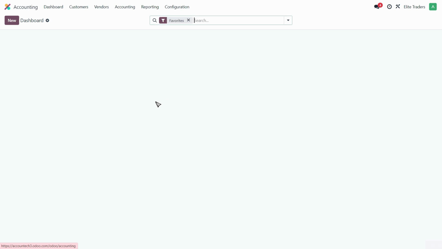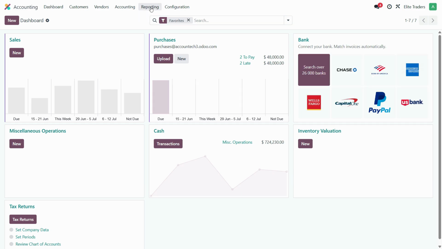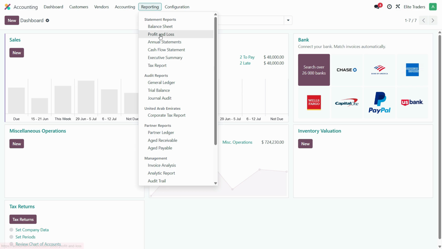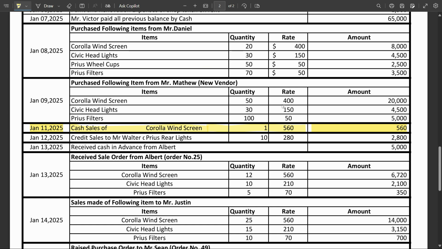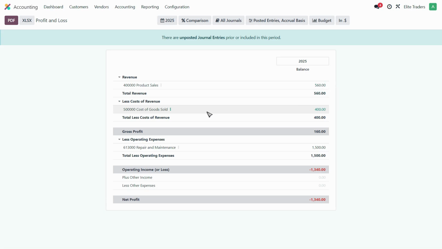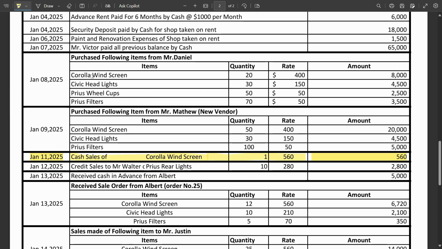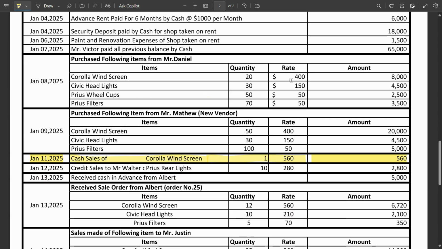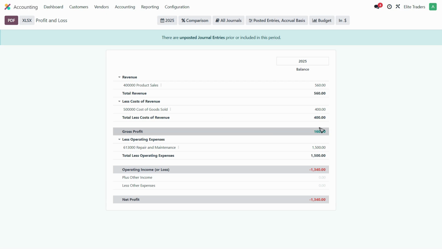It will be posted in a while, but meanwhile, let's check the report. Let's make sure that it is charged properly in the sales. Now just go to the reporting and click on profit and loss account. And as we can see here, 560 for the sales amount is charged as the sales, and cost of goods sold is charged at 400, because most of these items of Corolla windscreen are purchased at 400 rate. Even the opening stock is at 400.